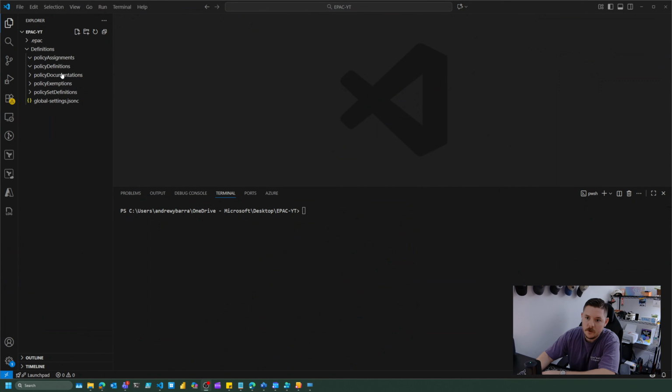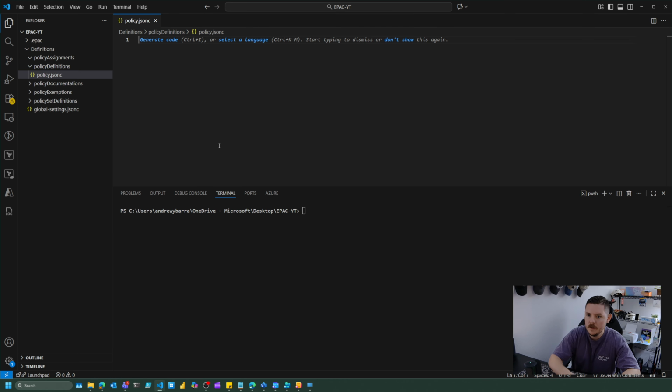So let's get started by looking at our policy definitions folder. You notice that it is empty here. What I'm going to end up doing is creating a new file and naming this policy.jsonc. Typically, I go ahead and name it something that's relevant to the policy I'm deploying, but for now, let's just create it just to fill this in together.